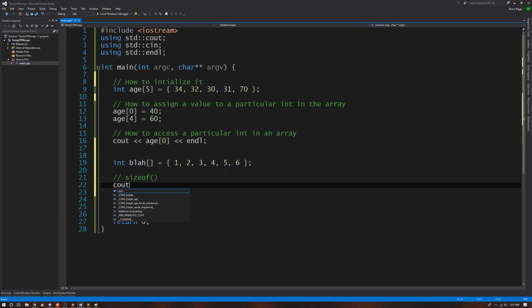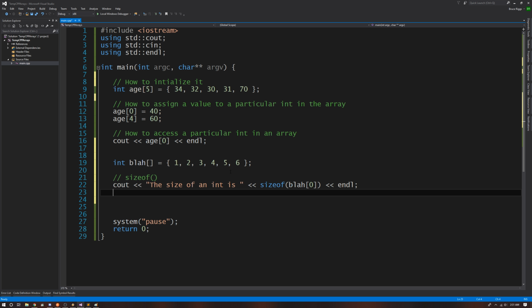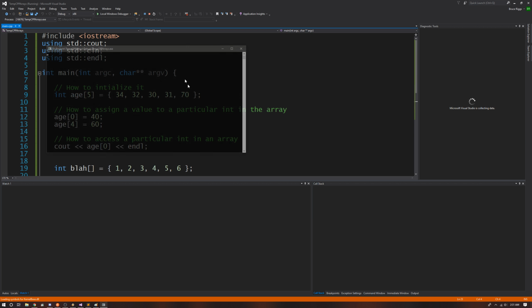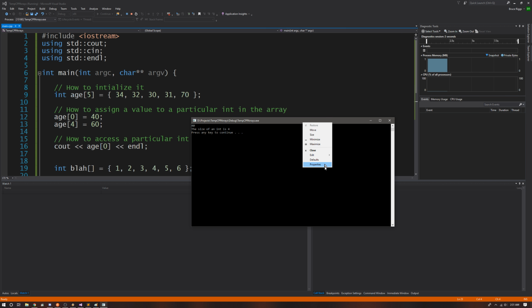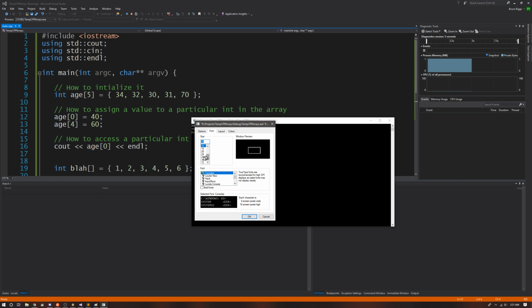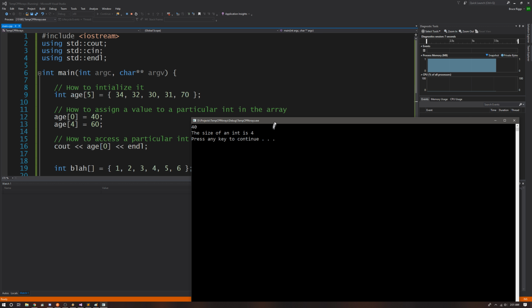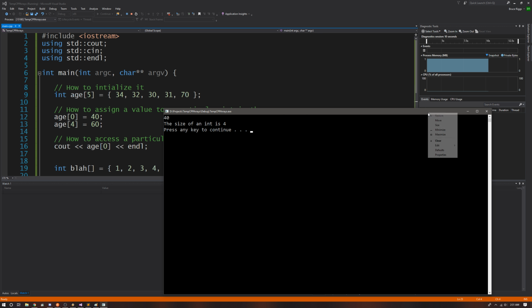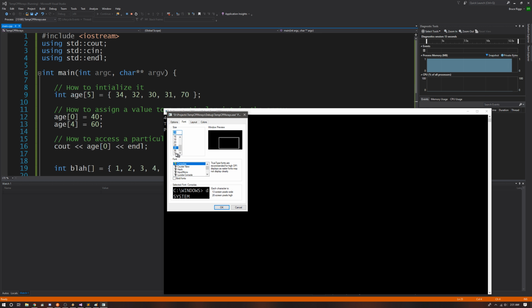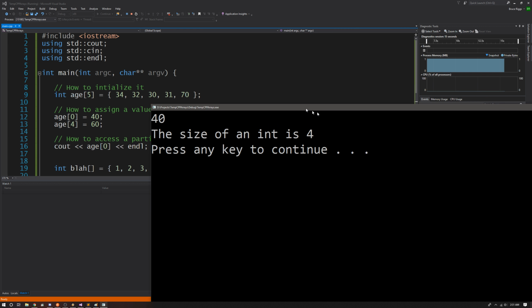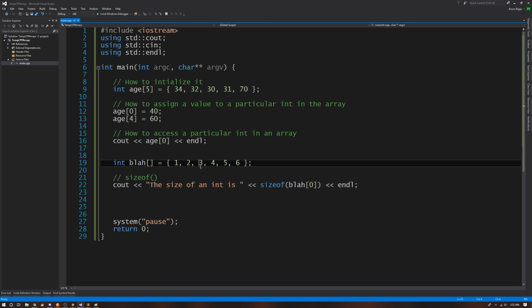So, for example, cout, the size of an int is sizeof, and we're just gonna hand it an int, right? So let's give it a blah sub 0 here, and a new line. So I'm gonna run that real quick. I gotta jack up the font size. I know you guys can't see that. Hold on. Properties, font size. Well, at least now you can read it, but the program's like 8 miles long.